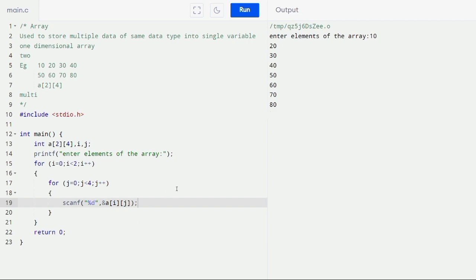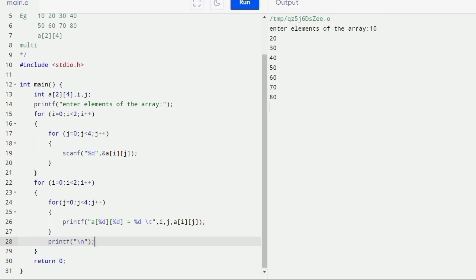Suppose I want to print the values in this format. See, I have given it like this. I am printing in this format: a of index number 0 comma 0 equals the value of that element. So I am giving it like this, and similarly printing with this example.